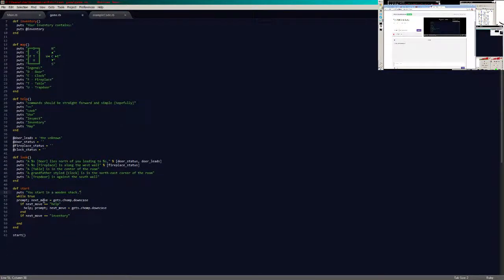You start in a wooden shack. While true, so this is going to be the loop. Next move, if next move. I don't know if that's how you're supposed to do it, but it works for me. Oh, that's true. Cool. Not true. Yeah, that's true. If it's move inventory, call inventory.